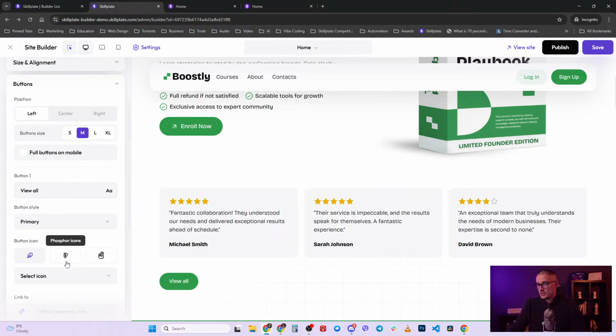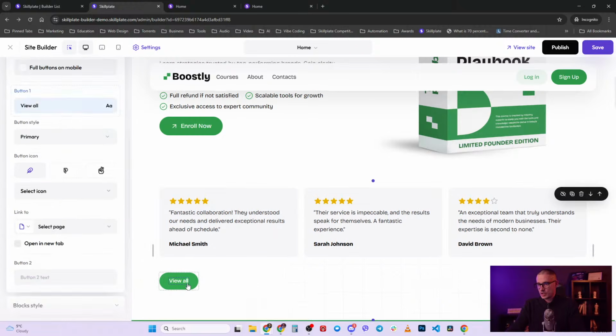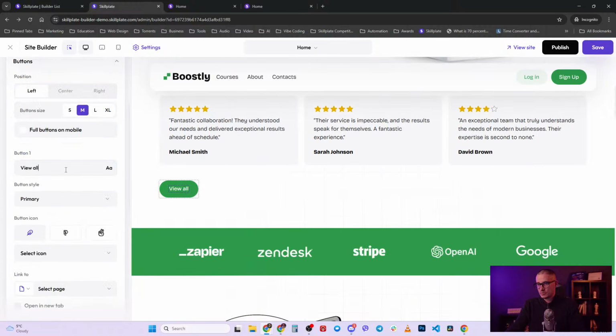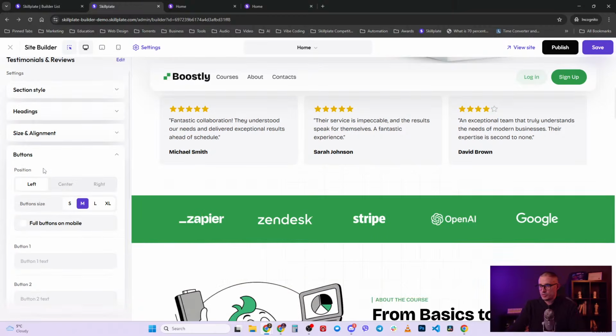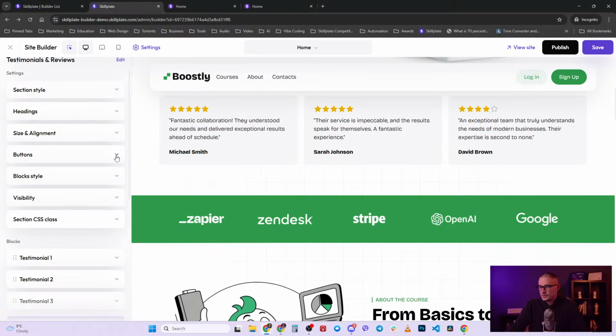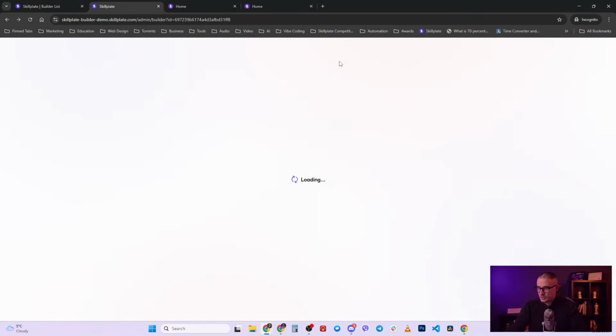And you can add this view all button, which is going to take you to a page, probably all reviews or whatever page you've created. And I'm going to show you how we create pages in the different types just in a bit. Okay, so I don't need this button. I'm just going to remove the text. The button's gone. You can have two buttons here. Okay, I am going to refresh because I want the fresh version of the page to come back.